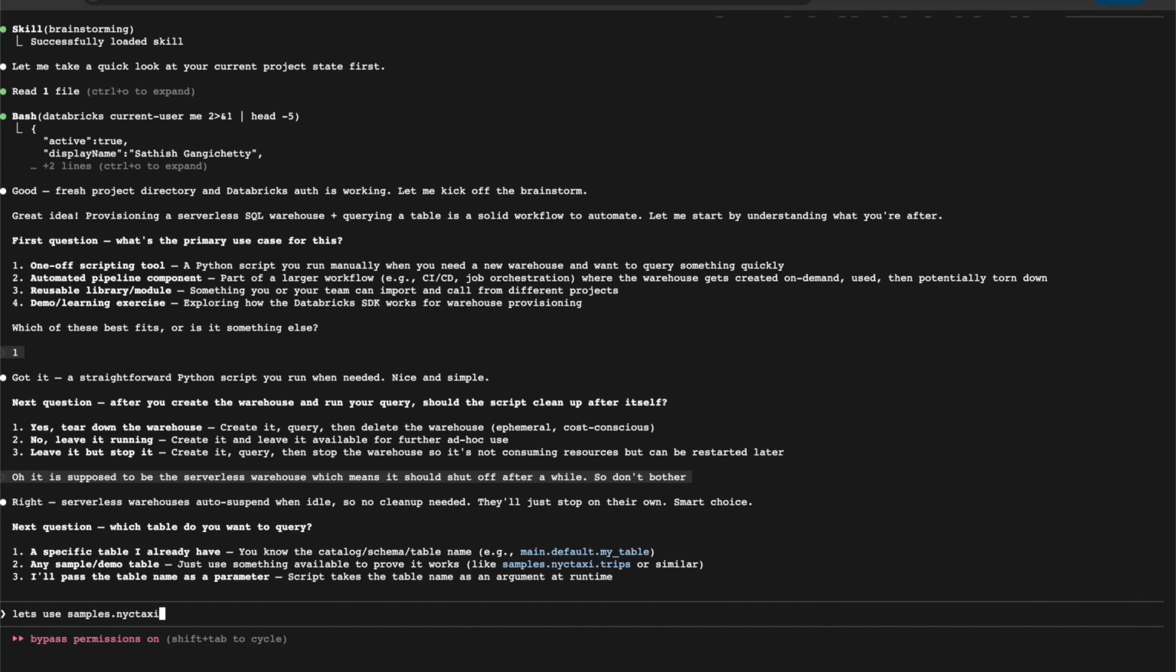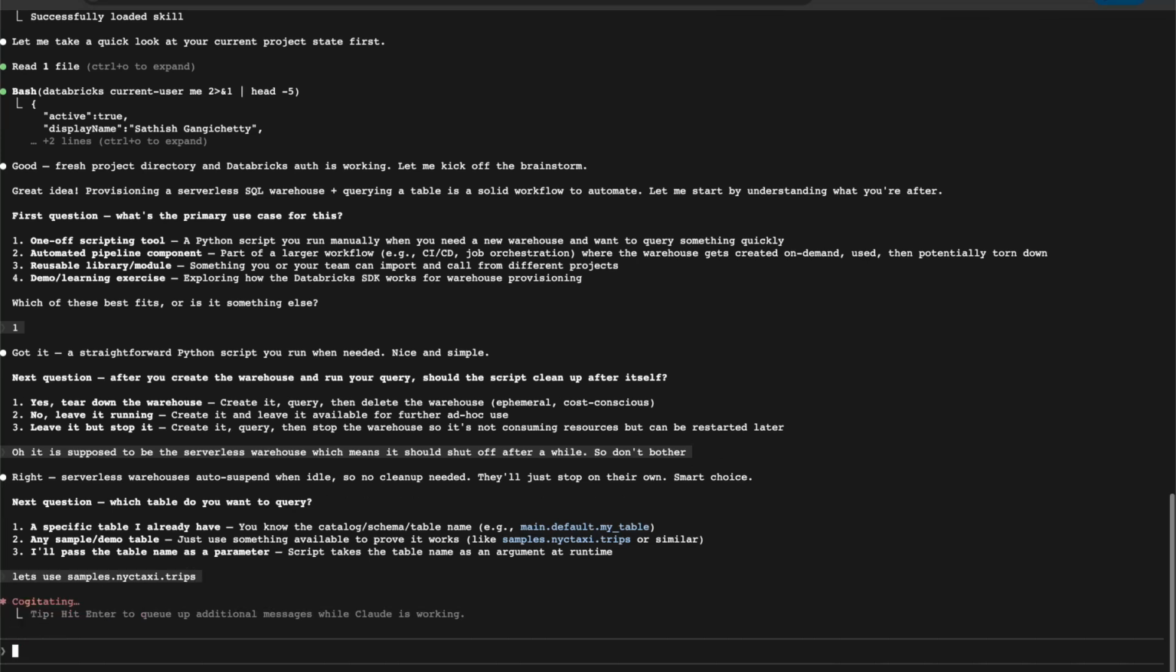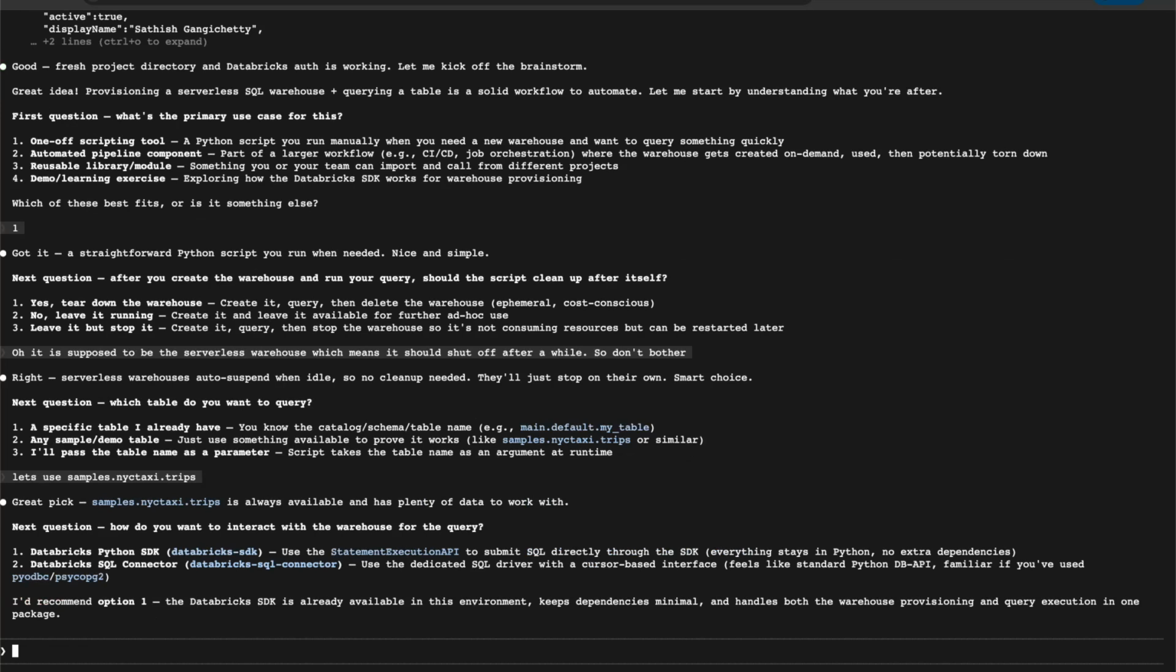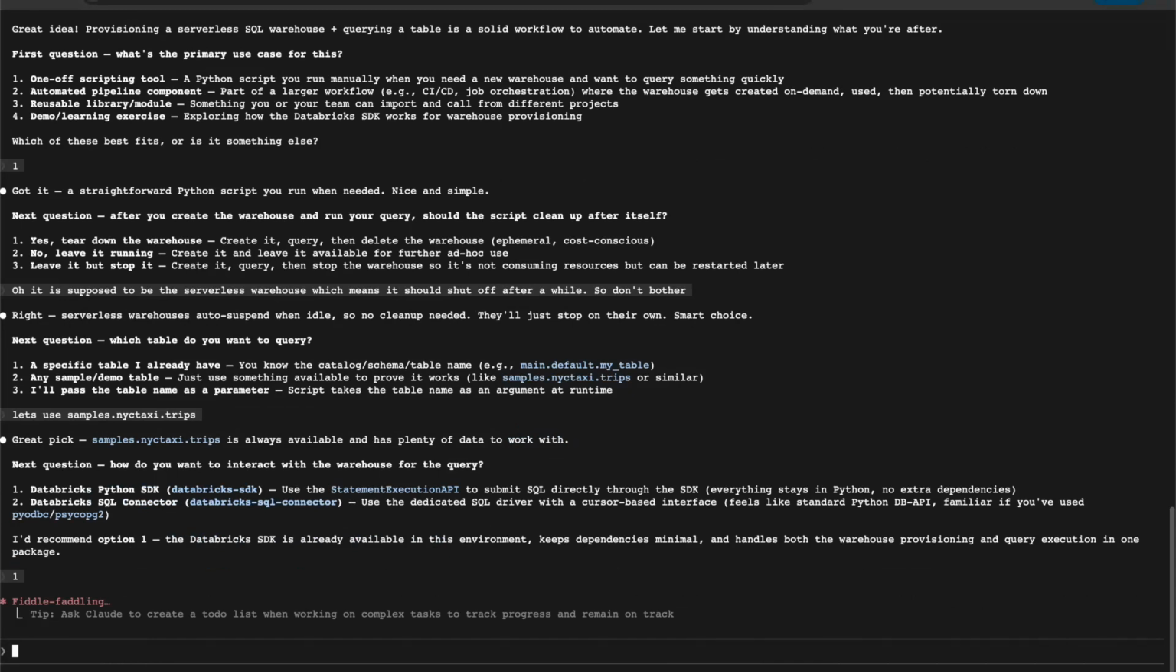Any sample demo data, like I use samples.nyctaxi.trips. Of course, many customers have already seen me do this, generating end-to-end applications that then get deployed into Databricks. These are front-end apps and back-end apps that are hooked into a Databricks resource. What do you want to use? Do you want to use the Databricks SQL connector? Yeah, I'm going to use the SQL connector. I don't care. Honestly, it's recommending option 1, so I'm going to go with option 1, right?